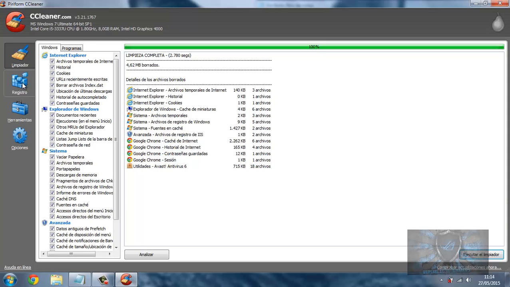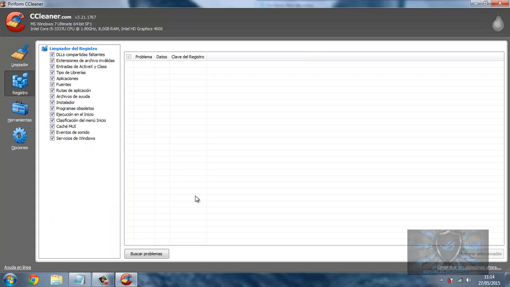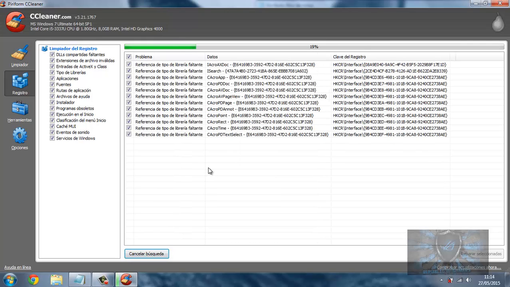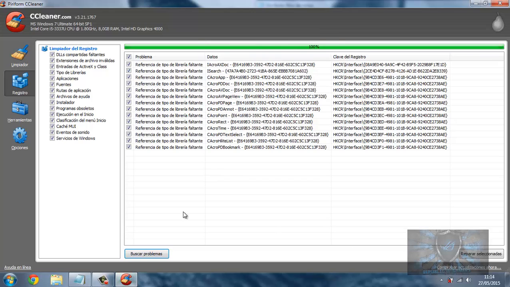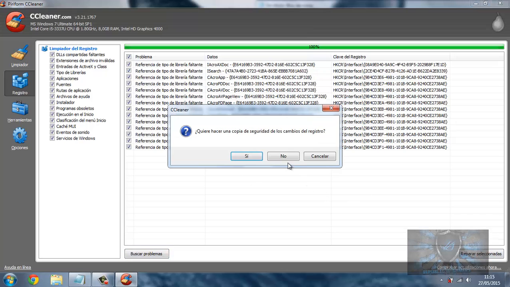Then registry. This is the most important step here, because if we click here, we can find problems. I think I have no problems now, but I have some problems here, like you can see. This is from Acrobat. I installed it last night because I need it. So the program says that I have this library. It isn't in my system anymore, so I have to delete it.